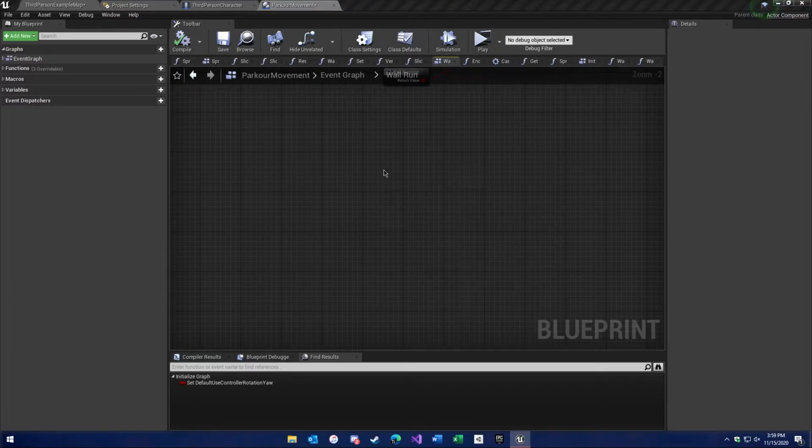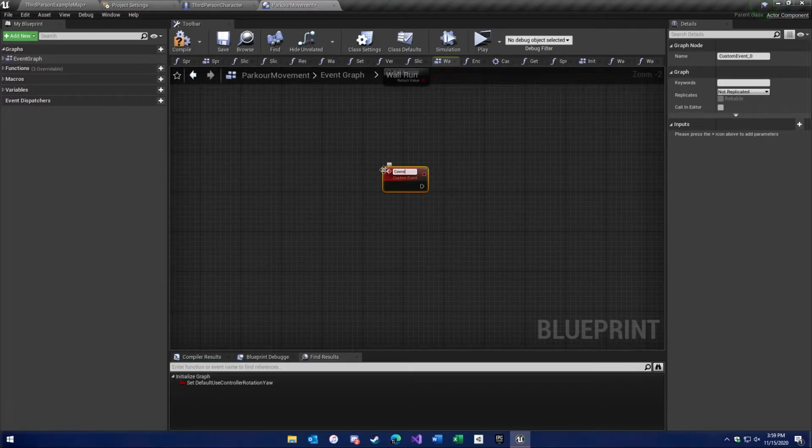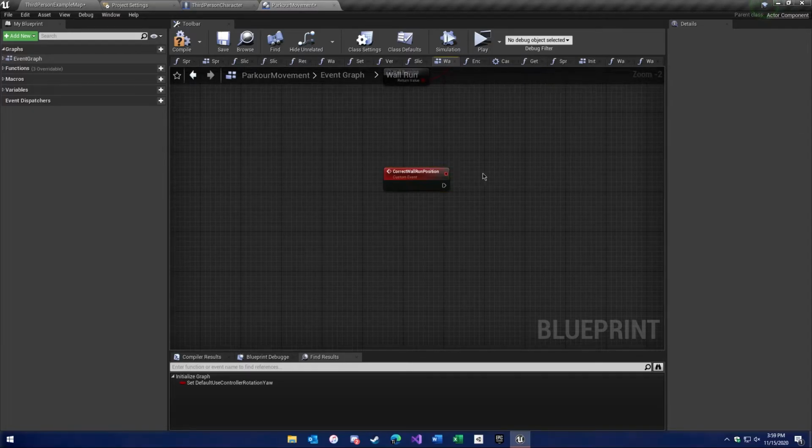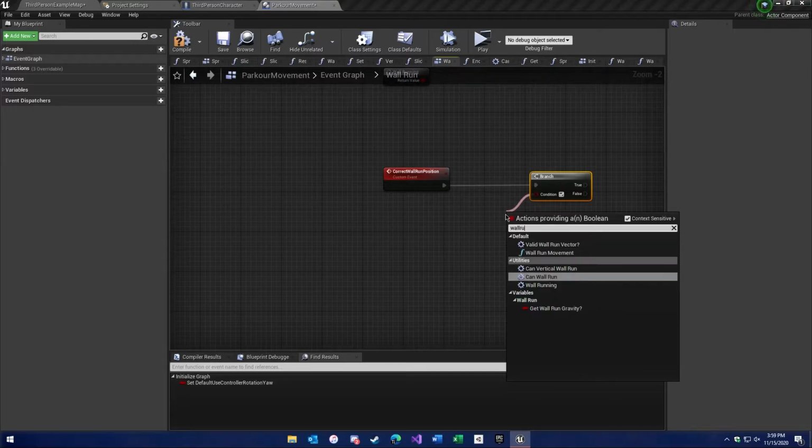All right, create a new custom event called correct wall run position. Now first we want to check to make sure that we are wall running, because if not, we won't have valid values, valid target values. So we'll check here for wall running.